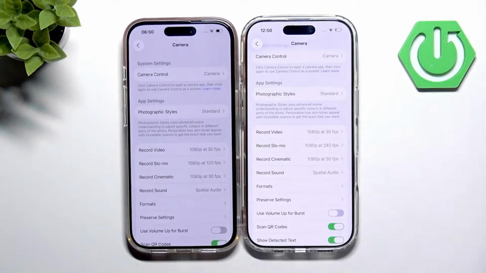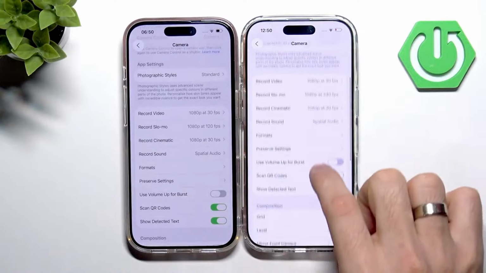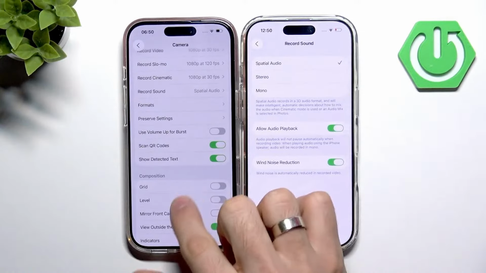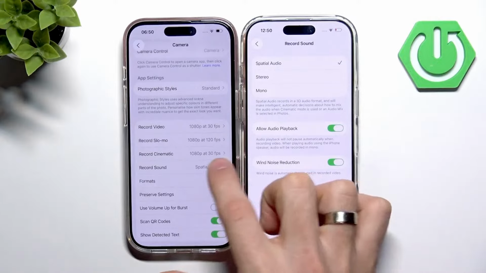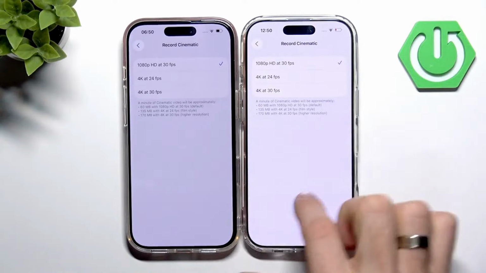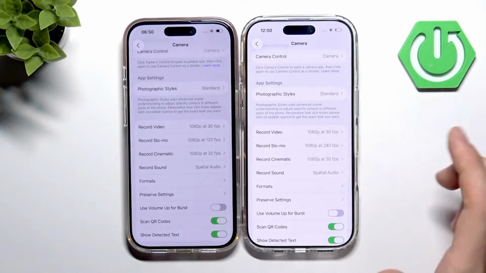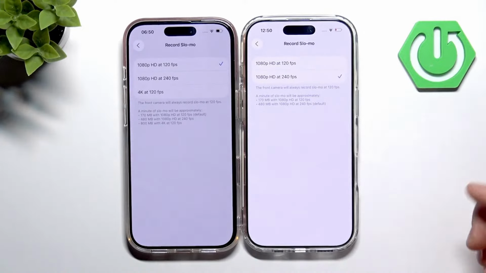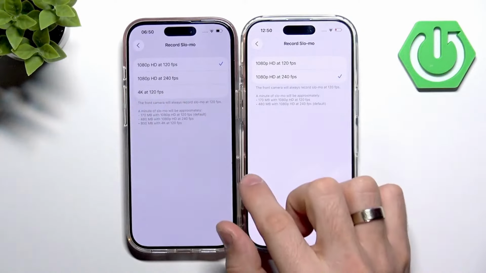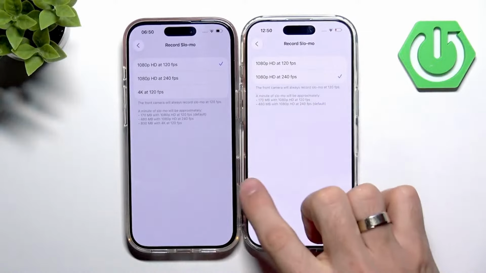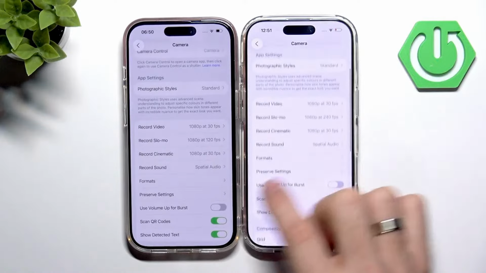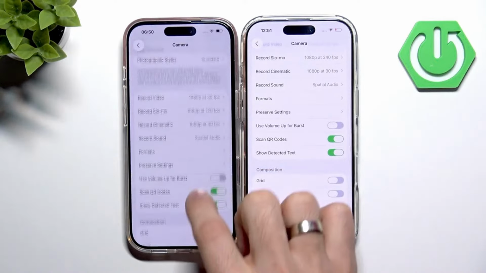Cool. Here, as you can see, both devices record spatial audio sound, so with no differences here. As you can see, in cinematic we have really similar options. Record slow-mo. In slow-mo we have ability to record in 4K 120 FPS on Pro version, and only Full HD to 140 FPS in normal version. So as you can see, there is no big differences here.